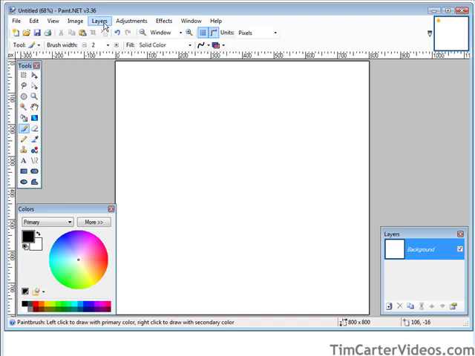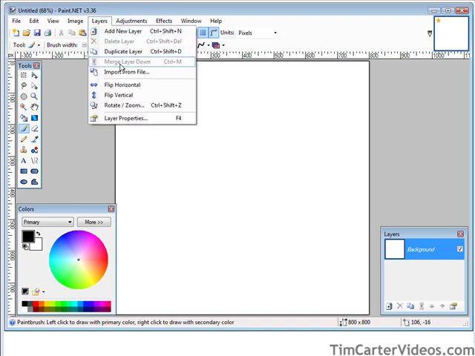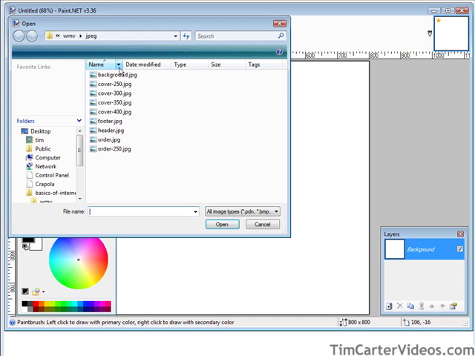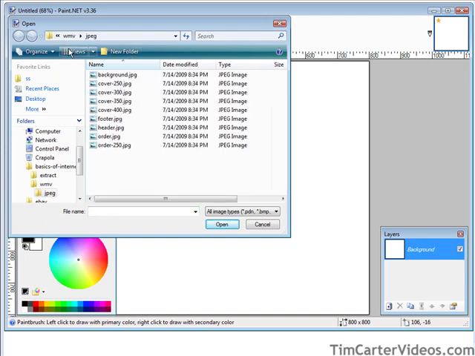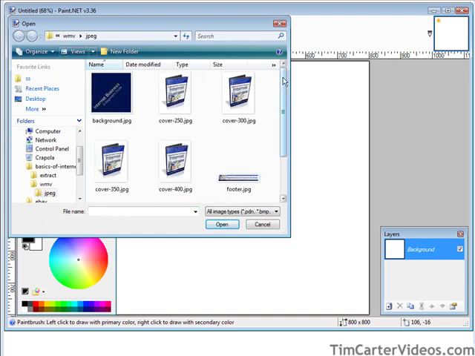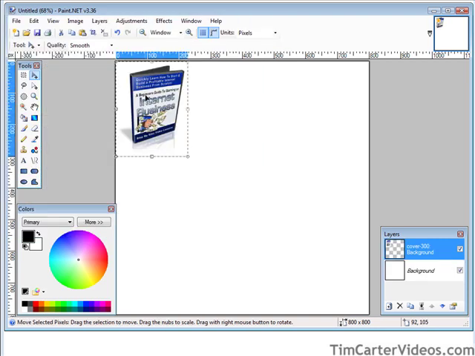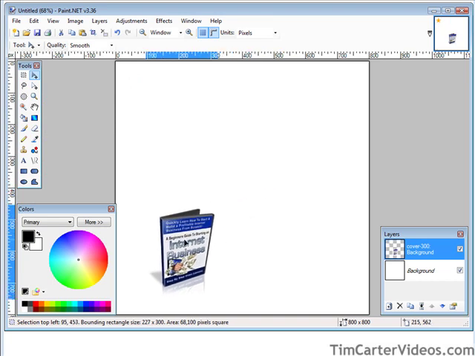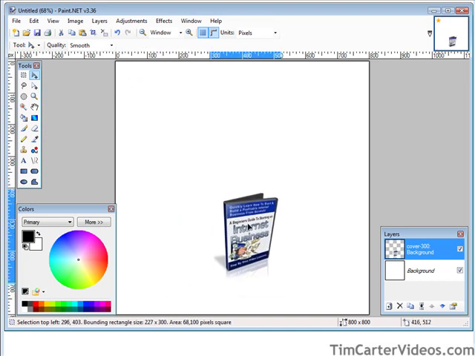Now what we're going to do is we're going to import a layer, and we're going to use one of our files. So let's import from file, and then we can bring in something from here. So let's bring in our ebook cover, and we can put that down in the middle here somewhere like that, and we can use that as our image if we want. Now of course we can bring in other images as well if we want, but this is just a simple example of how you can manipulate the image.